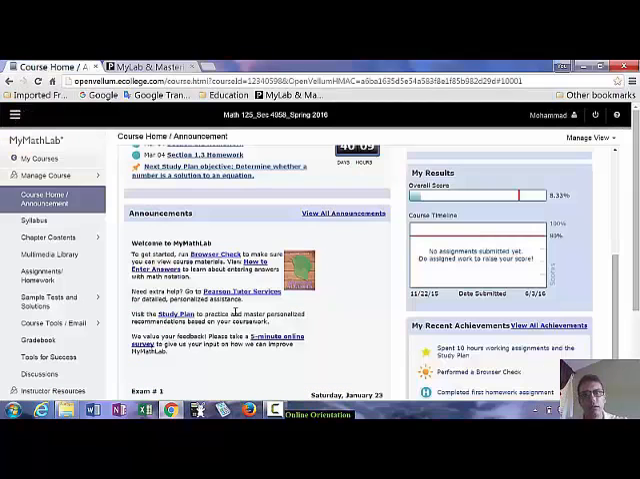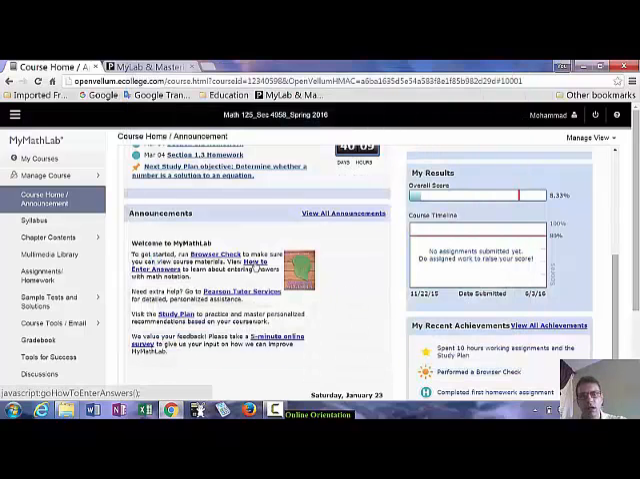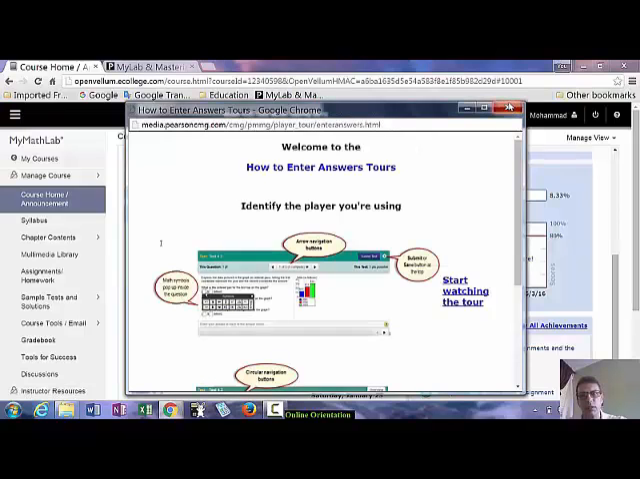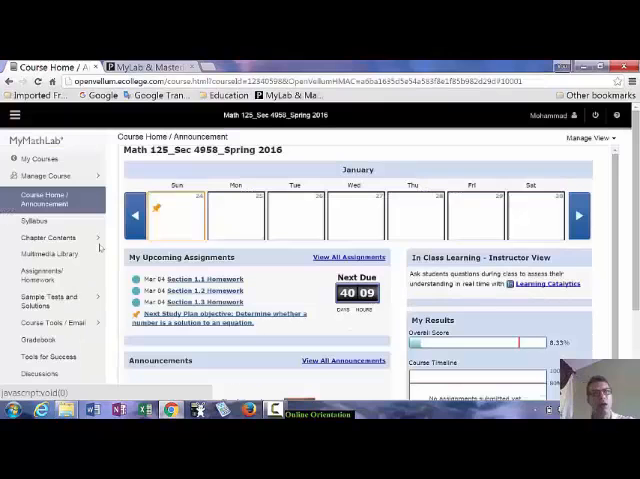When you sign in, the very first page you come across is the course homepage or the announcement page. Click on the browser check. Well, if need be, you can install some software that you may need to use the MyMathLab resources. Then click on how to enter answers. Get familiar with that. And if you scroll down, you can see the first announcement regarding the first camp. On the left side, you see a bunch of links and tabs. I'll go over the main ones.